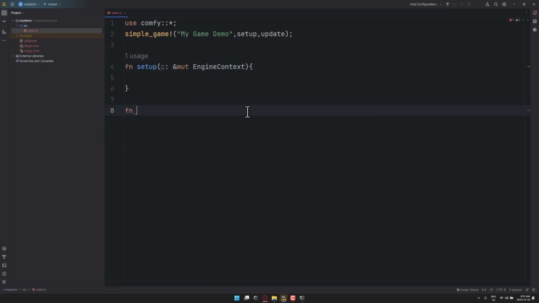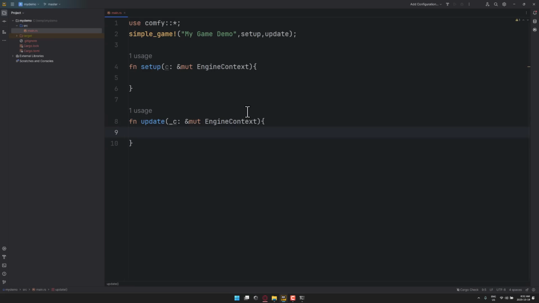Our next one is going to be update. This is going to be called every pass through your game loop. Once again, we are going to create an engine context here. So this one is called mut engine context, like so. And there, we now have an update function and our setup function.